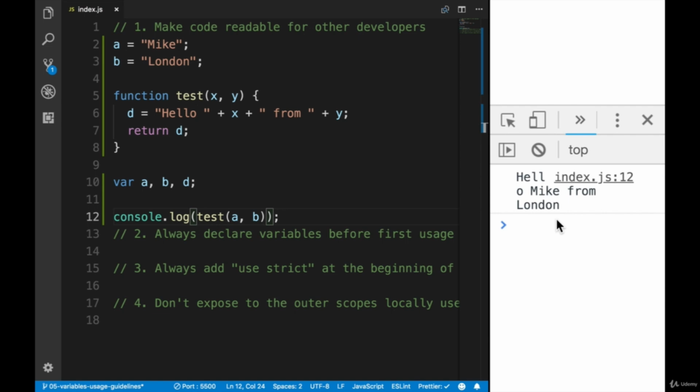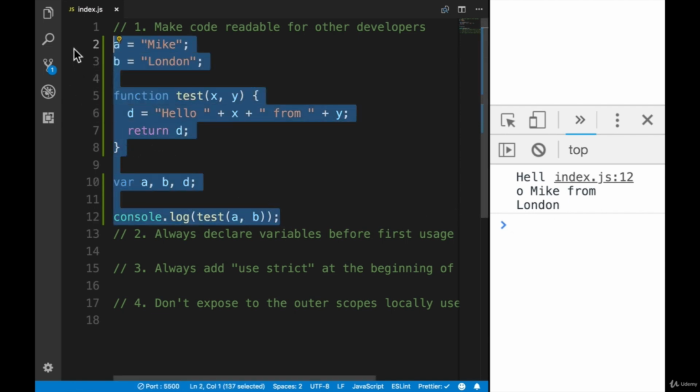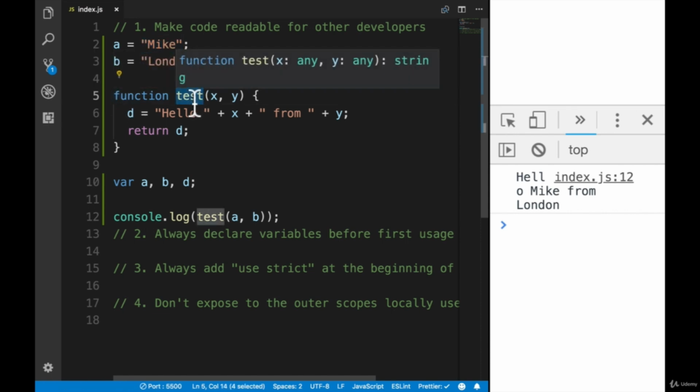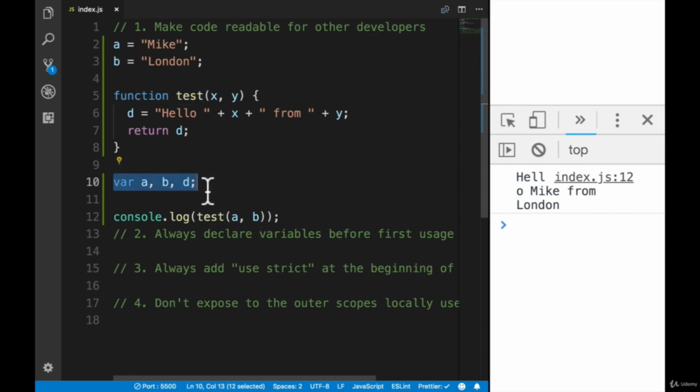Hello, Mike from London. What is wrong with this code? First, we use variable names that don't reflect their contents, just a and b. Then we declare a function, and its name also doesn't reflect its contents. Then here we declare variables that are used above. And more interesting, we declare variable d globally, but variable d is used only inside of the function. And of course, inside of the function, in the parameters list, we also use meaningless variable names, x and y.